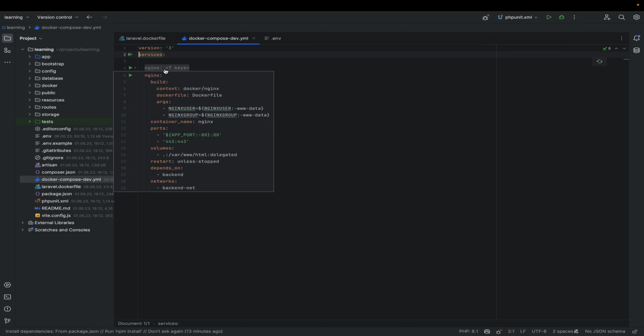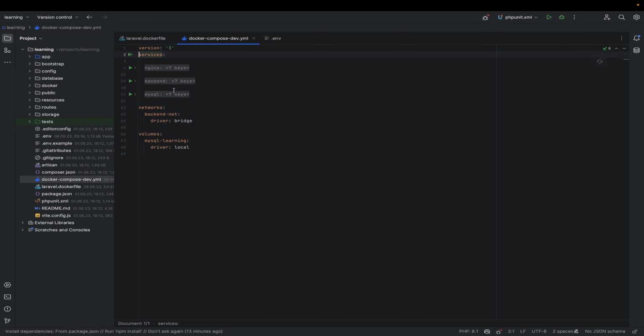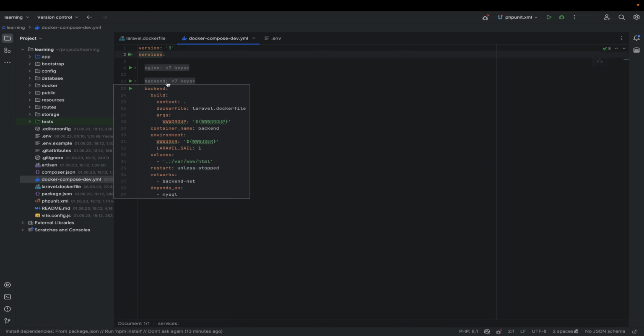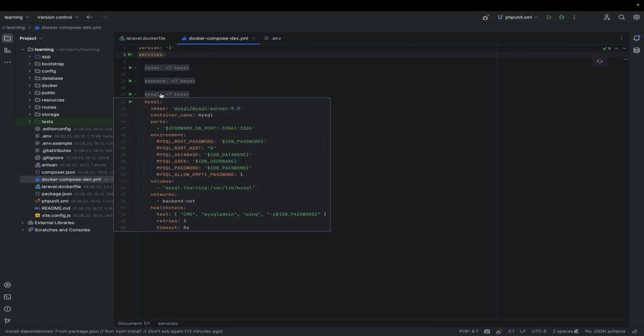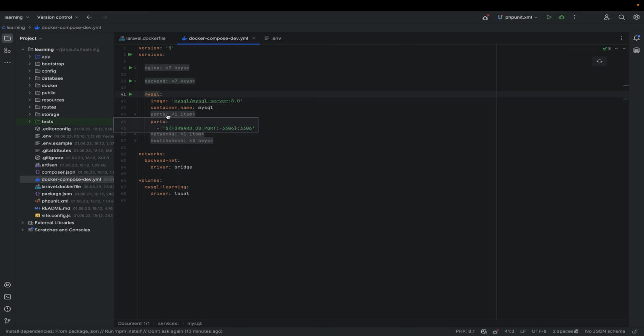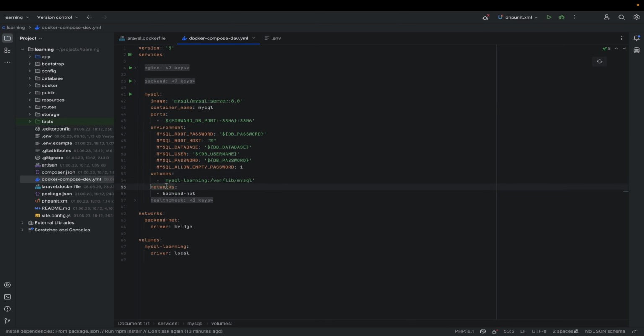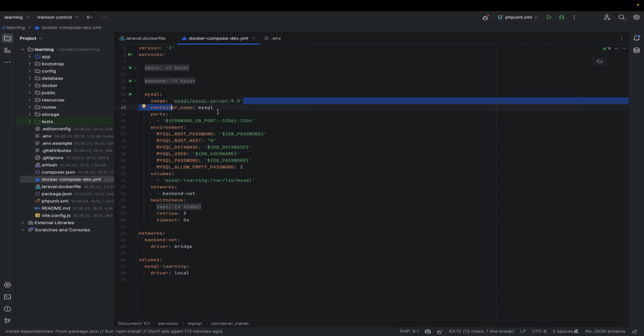One service is for our web server, for which I use Nginx. One service is for launching our Laravel project, with PHP and its dependencies, and also MySQL, which is needed for launching our database. I start with MySQL. As you can see, MySQL uses a default, predefined image. You can use any version that you want, but this is an optimal one, and I named it mysql.